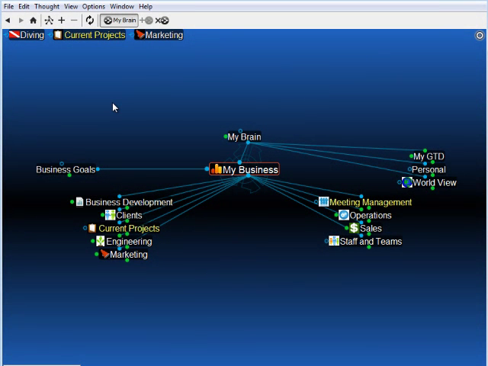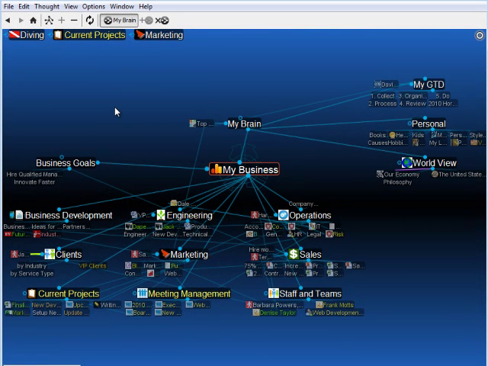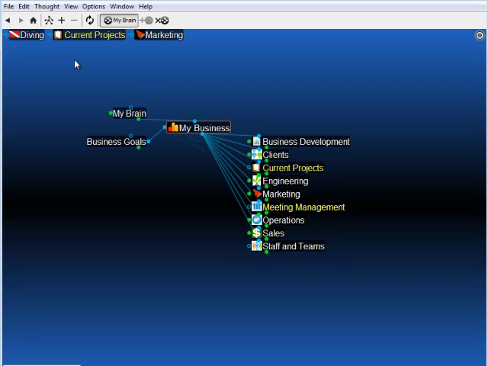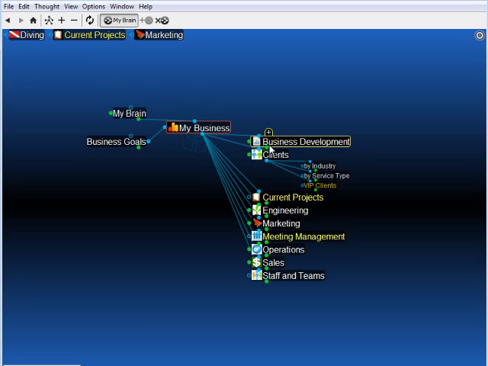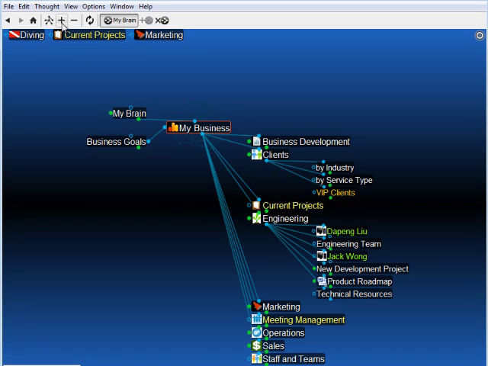There are also different viewing options for your PersonalBrain. To see more thoughts on the screen, I can change the view and add distant thoughts. Now I can see 2 generations away from the current active thought. Or I can change to outline view. From here, I can expand individual information groups, either one at a time or all at once.